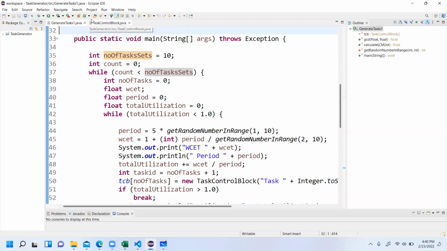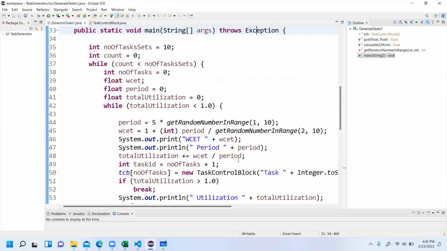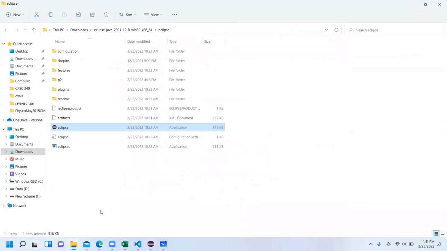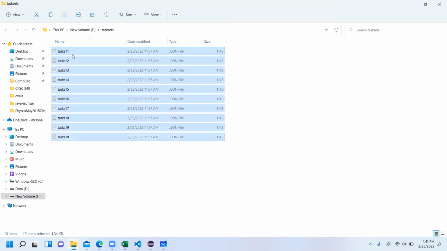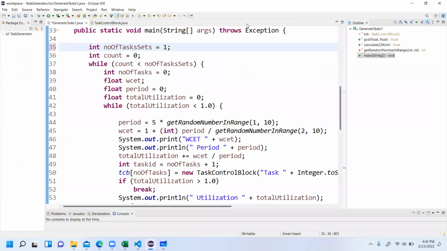Let me show the execution first for you to understand. Where I'm saving all these files: it is in F colon, task sets and task. These are the folders where I'm saving all these tasks. How many tasks I'm generating is 10 tasks. Let me just put one task, and I'll show you the folder. It is F colon; I just partitioned it today for this class only. I generated 10 tasks. I will shift-delete everything, so everything is gone. Now I'm going to run this code.